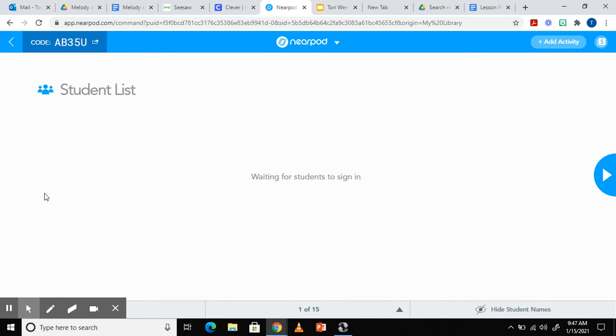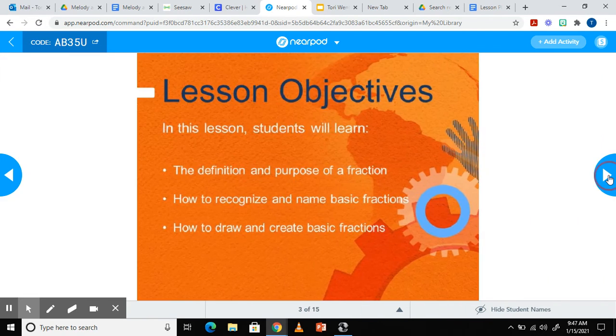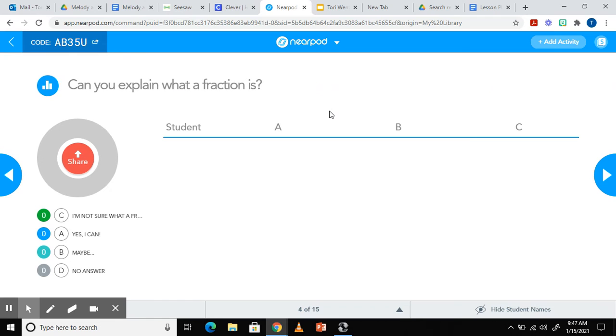As you can see, the first slide is going to be the student list. This is where you'll see when all of your students are logged into the Nearpod, so you know when to begin your lesson. After starting the lesson, the teacher is able to see everything that the students do. For example, you'll see this question up here at the top, and they have to answer A or B. The student's name will appear, and you'll get to see what answer choice they chose.